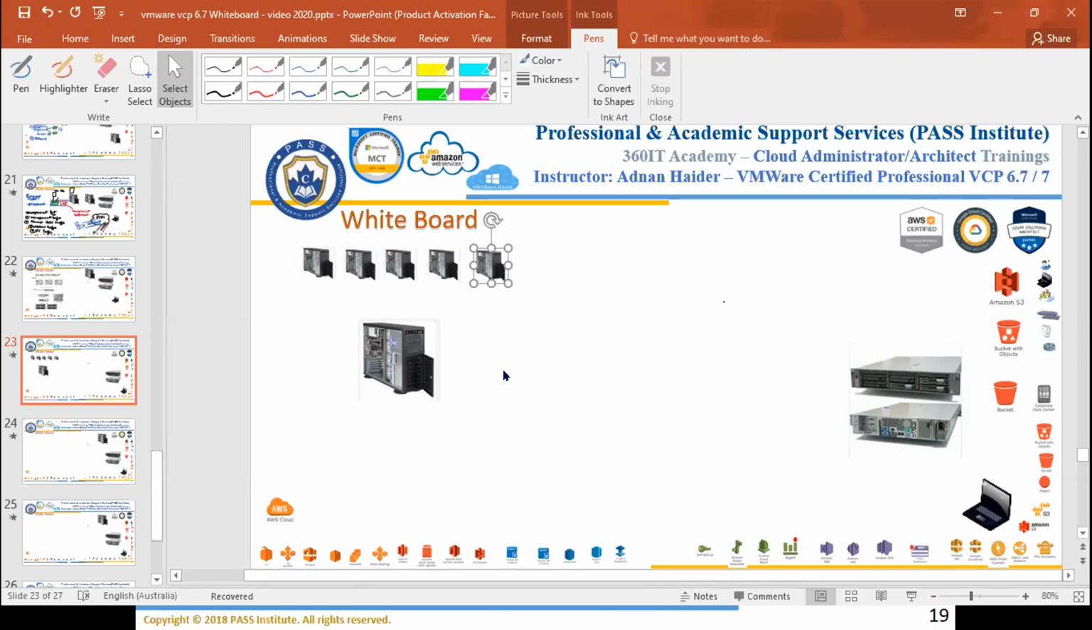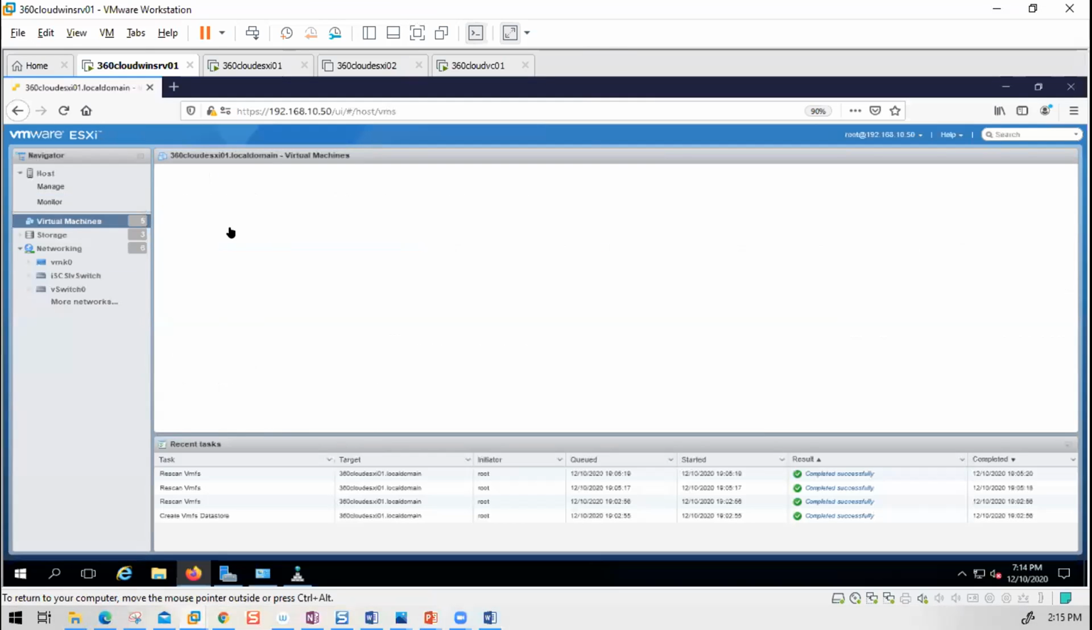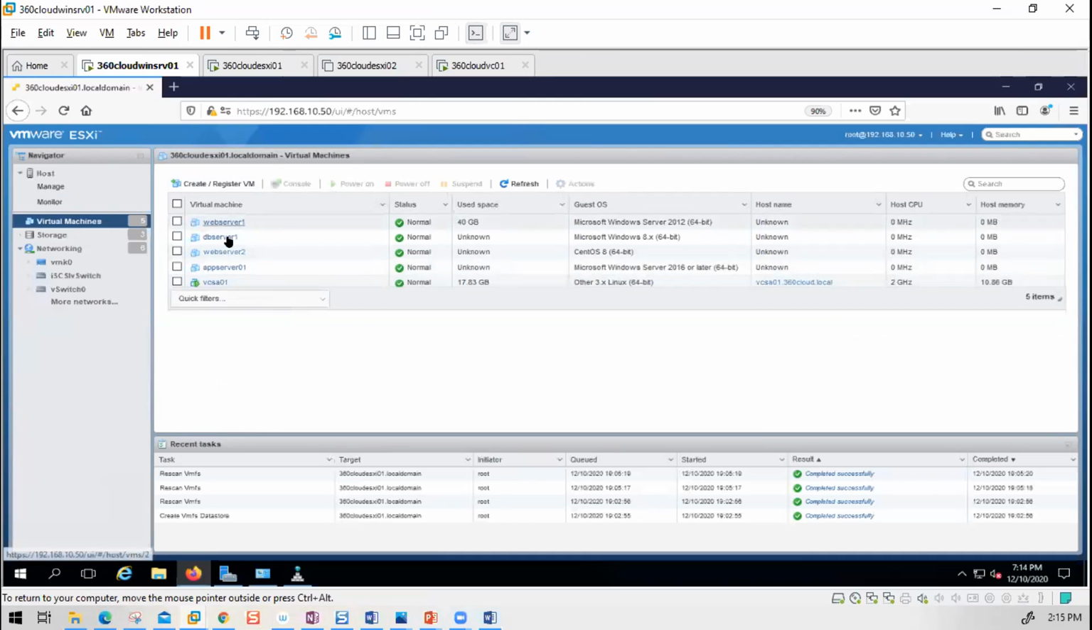Now I'm referring to these VMs on our ESXi host one: one, two, three, four, five, and there is VCSA here as well. It doesn't matter how many VMs or what type of VMs. The main point that I wanted to make is that these VMs are stored in the local disk of this ESXi host.